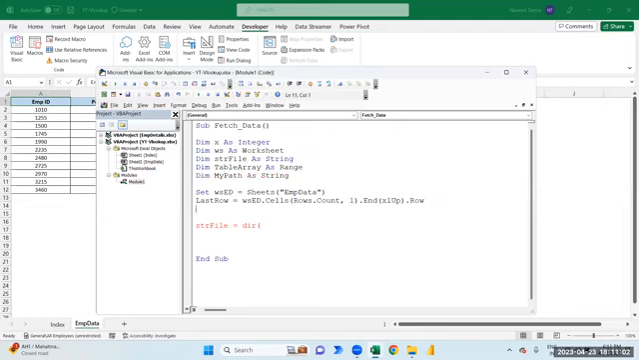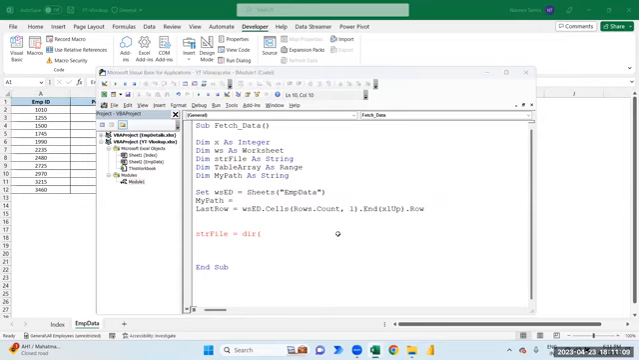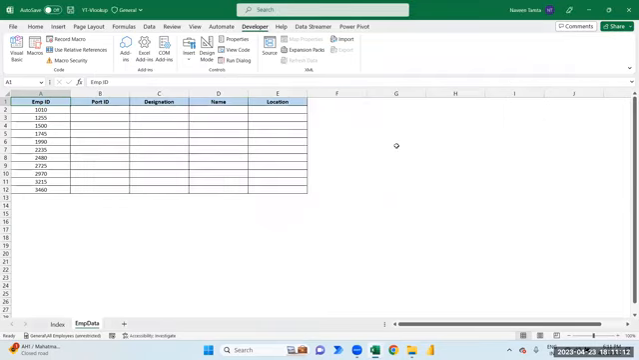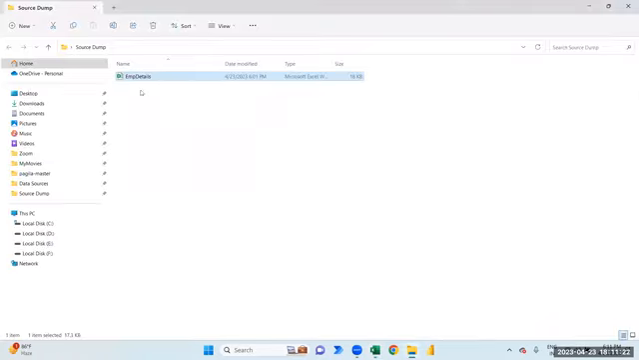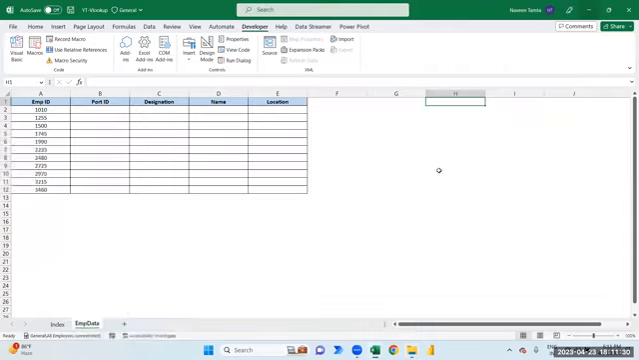Then guys, after declaring this, I would declare my path here as well. In order to do this, I will go into that particular folder, copy the entire path from here and paste it somewhere in my workbook. As of now, I have pasted it on H1.